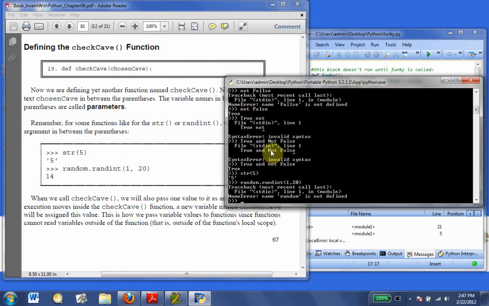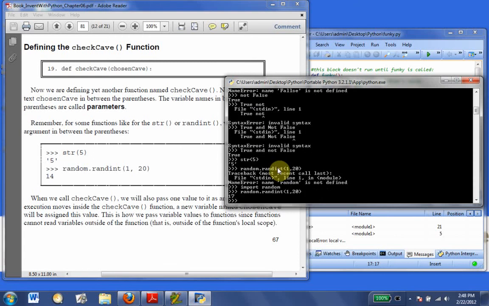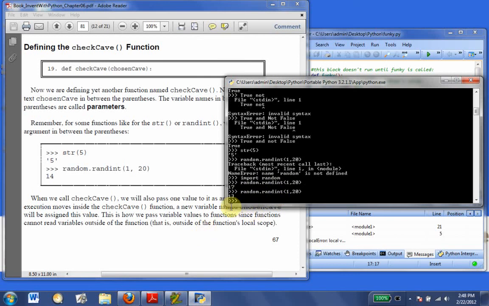Okay, we didn't import. Okay, so there we imported random, and then we ran random.randint. Okay, so it gives us 17. We can run it again, and it gives us something else, 13.